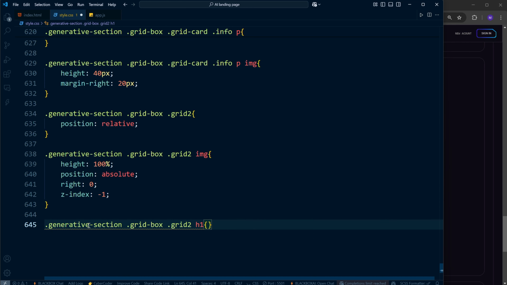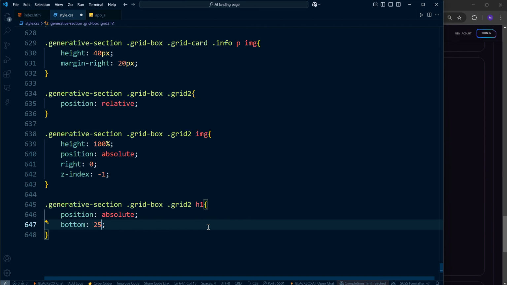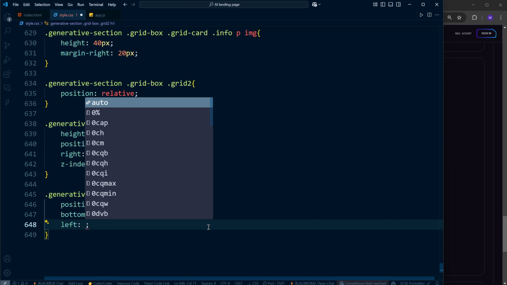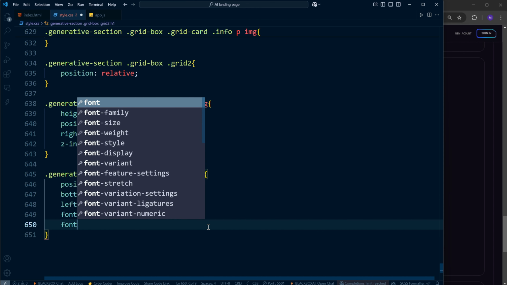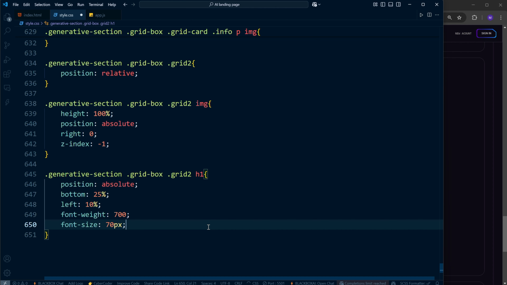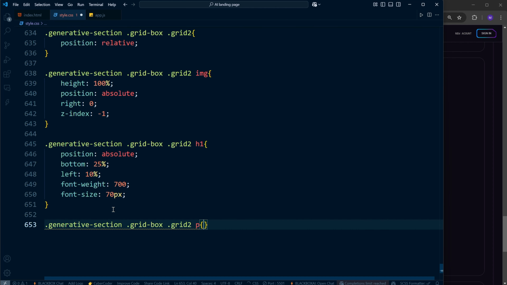For the H1 inside Grid 2, set its position to absolute, aligning it towards the bottom with a bottom position of 25% and a left position of 10%. Make the text bold by setting its font weight to 700 and increase the font size to 40px to make it visually prominent. Now style the paragraph inside Grid 2.